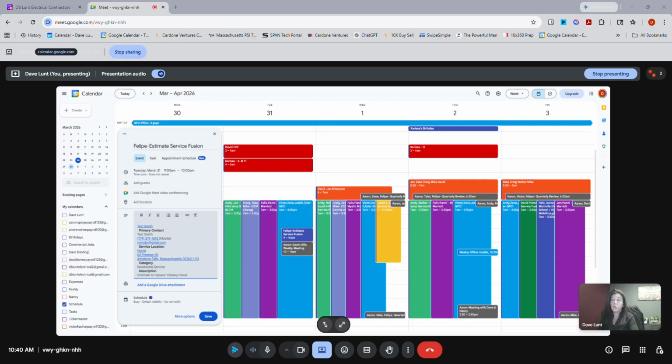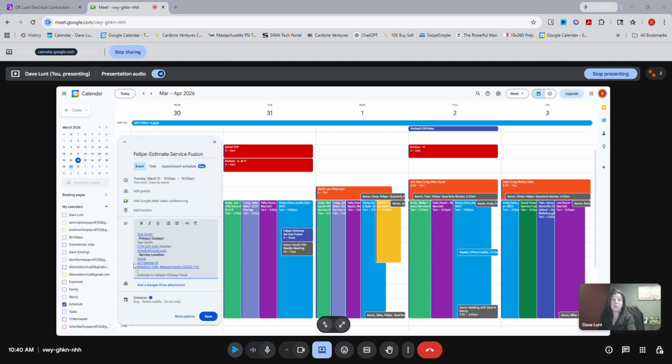And then you just want to remove the parts that don't pertain. Like you can get rid of description, residential service, category. These are all considered hyperlinks. You just remove the hyperlink by clicking on the X.